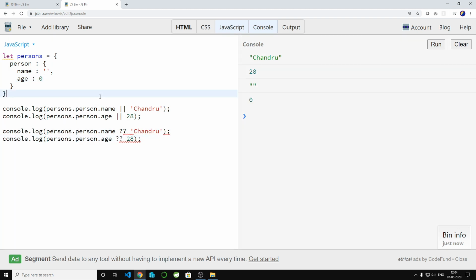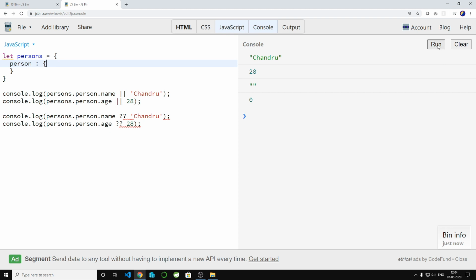Even now we have the value, right? Let me remove that. So the main purpose of this is that if it is undefined or null, it will take the replacement value.